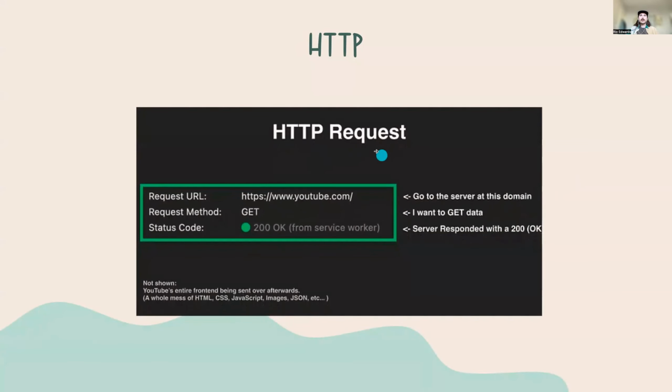This is what an HTTP request looks like in your console. You have your URL. There's different methods: get, post, delete, patch. These are different methods so that you can say, I want to get a web page or get some data, or I want to send some data to the server. The request methods are ways of specifying what action you want to take.